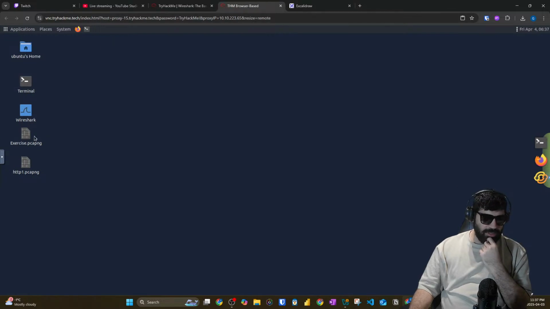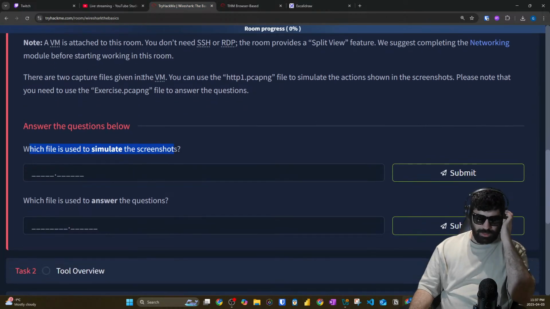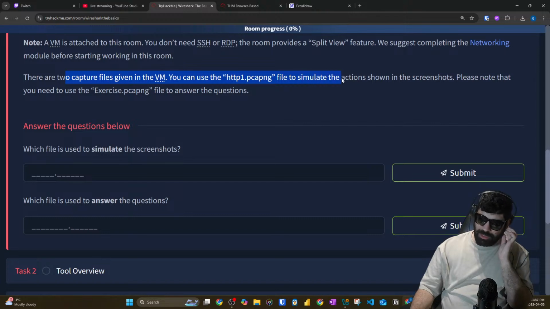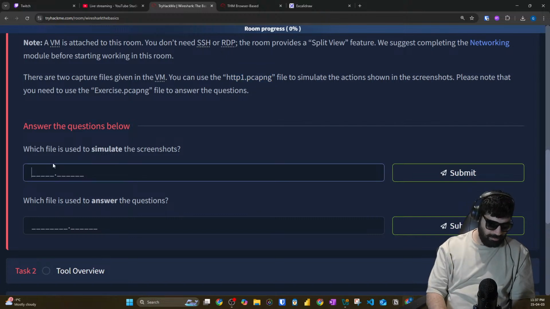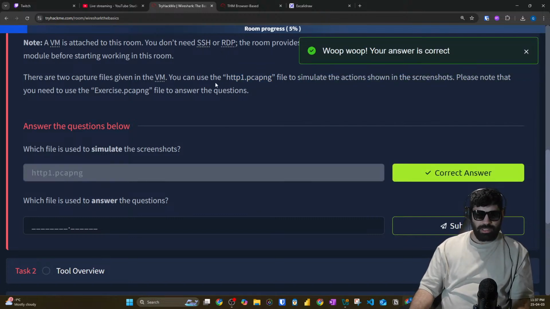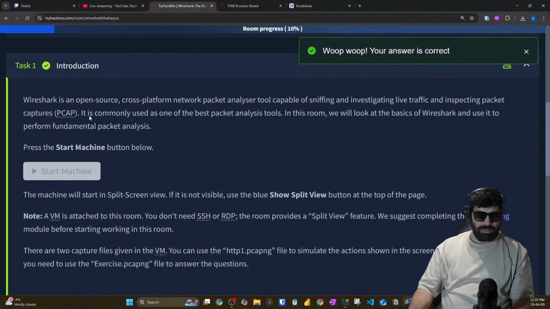So we have 1, 2. There are two capture files in the VM. You can use the h1 file to simulate the actions shown in the screenshots. Please note you need to use this file to answer the question. So this is the one with the screenshot, and this is for exercise. Nothing much here, at least in this task.